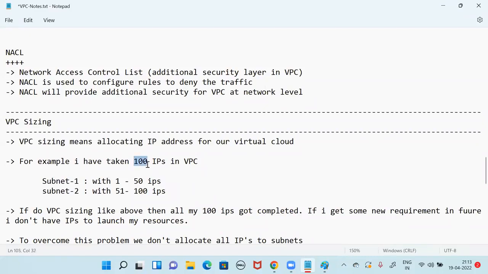Here I have 100 IP addresses. The first 50 IP addresses I will give to subnet 1, another 50 IP addresses to subnet 2. This is called partitioning. I'm doing VPC sizing. I want to create a VPC. When you create the VPC, AWS will give you IP addresses to use.